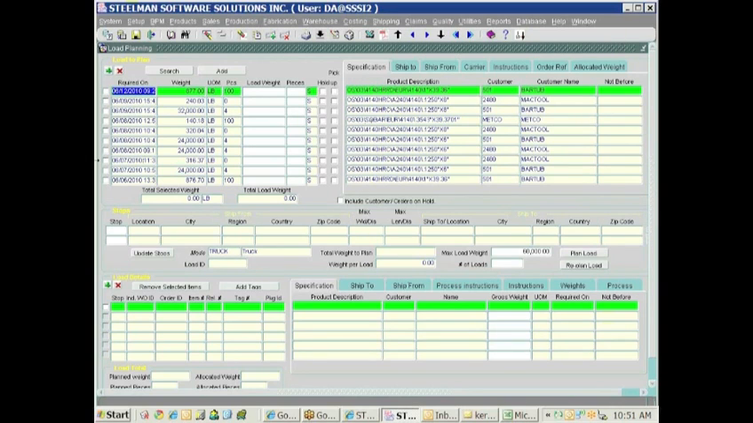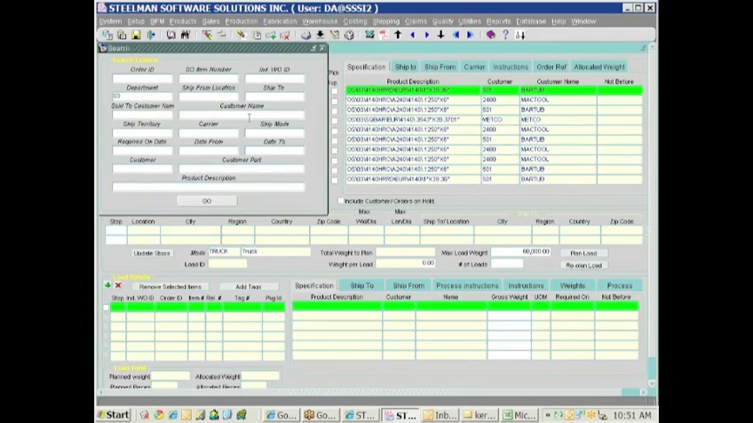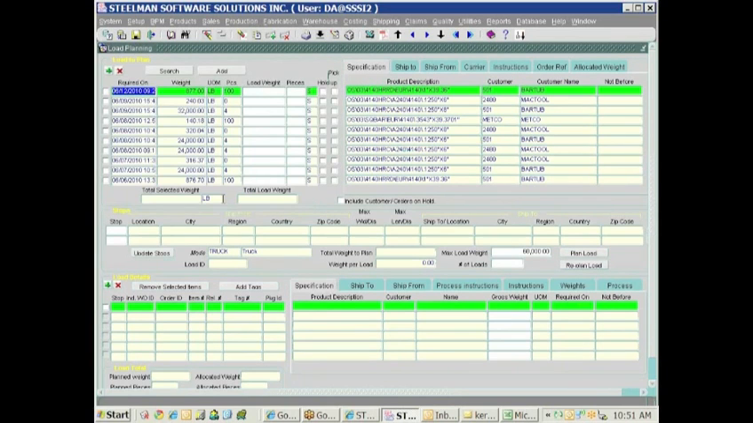Okay? This is the load planning screen. The top of the screen shows everything that requires shipment. You can search for orders, you can search for customers. It's a whole bunch of criteria you can search on. I believe this is our order here. So you can select it and add it to the load. It comes down here.